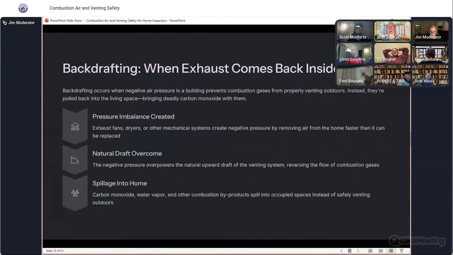Backdrafting, when exhaust comes back inside. Backdrafting occurs when negative air pressure in a building prevents combustion gases from properly venting outdoors. Instead, they're pulled back into the living space, bringing deadly carbon monoxide with them. A pressure imbalance created in a house can be the result of exhaust fans, dryers, or other mechanical systems that create negative pressure by removing air from the home faster than it can be replaced. Natural draft overcome: the negative pressure overpowers the natural upward draft of the venting system, reversing the flow of combustion gases.